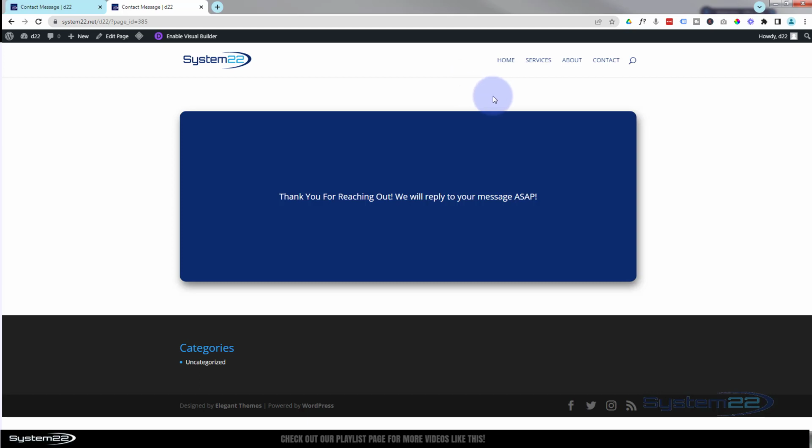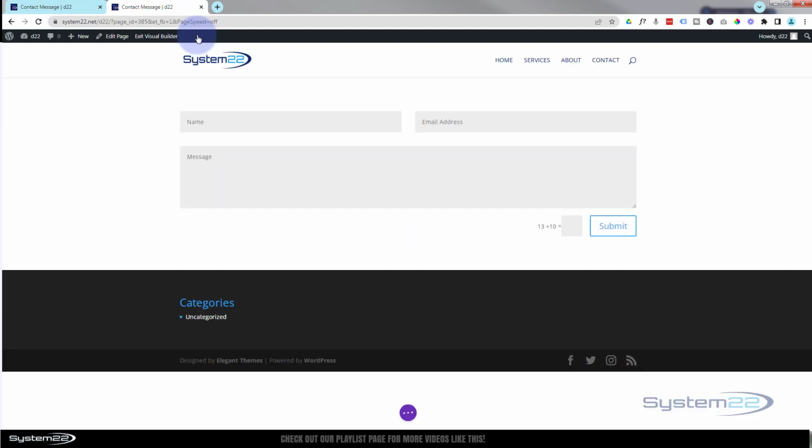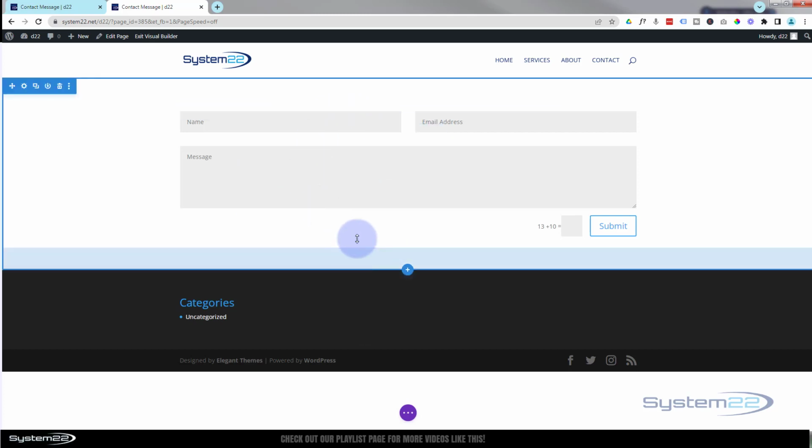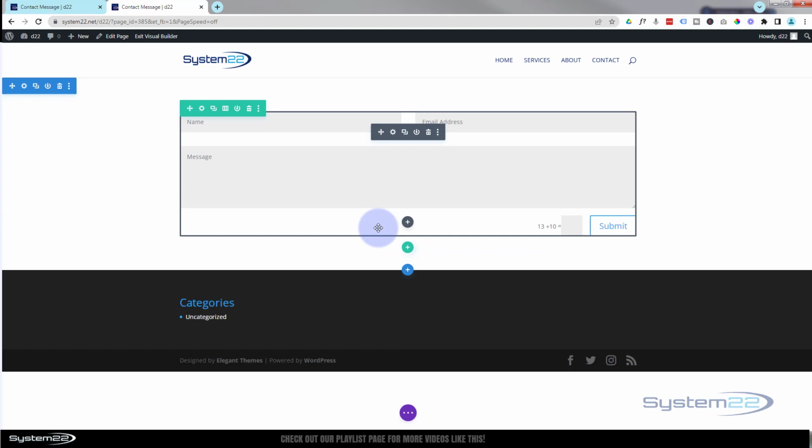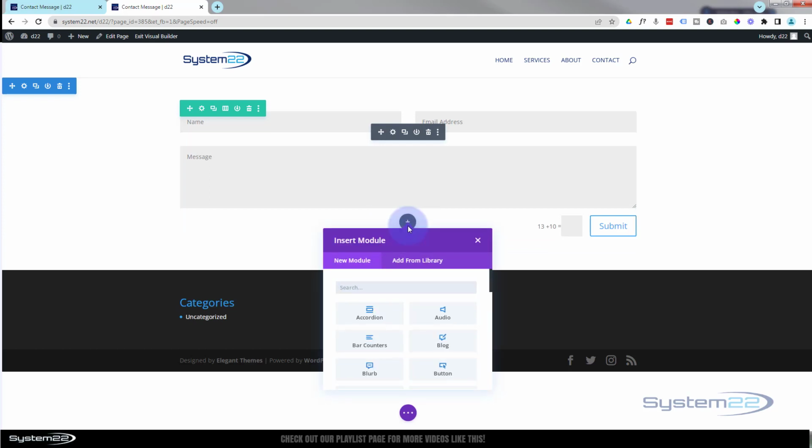Great. Well, let's go in there now. Enable the Visual Builder. And I'm going to put this code into a code module. We only want this on this page because this is the only page that the contact form is on. If you want to, you can put this in your additional CSS panel, and I'll show you how to do that in a moment. So let's add a little code module. There we go.